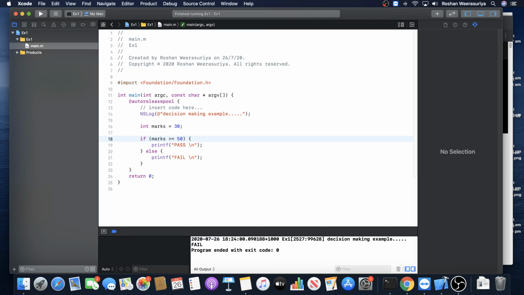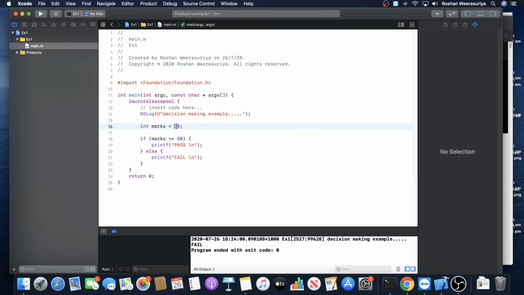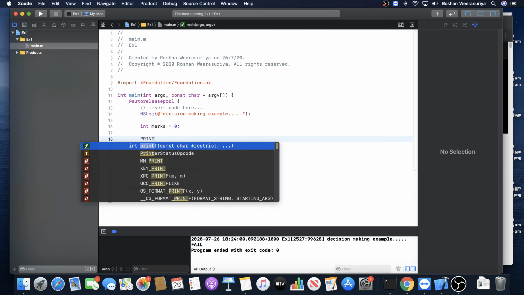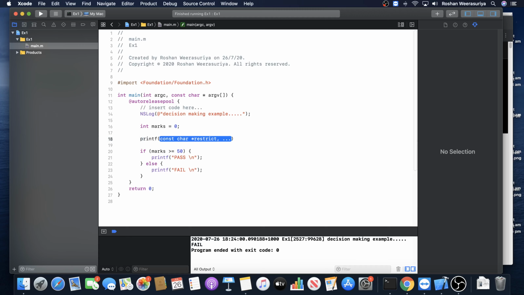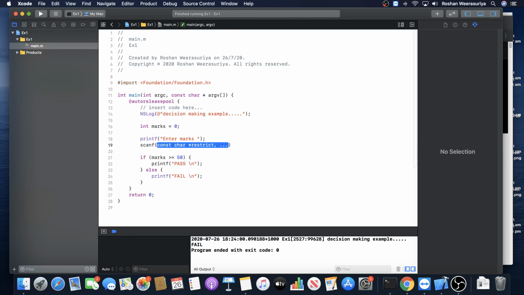Let's see what's next. Let's read the data from the keyboard, as an example. So let's say initially I will give the marks as 0, but now say I want to read it from the keyboard. So I can say printf, enter marks. And then I'd read it from the keyboard. To read it from the keyboard, there's a command called scanf. So you can say scanf, and then you have to say what variable you want to read the data into. Let's do it now.